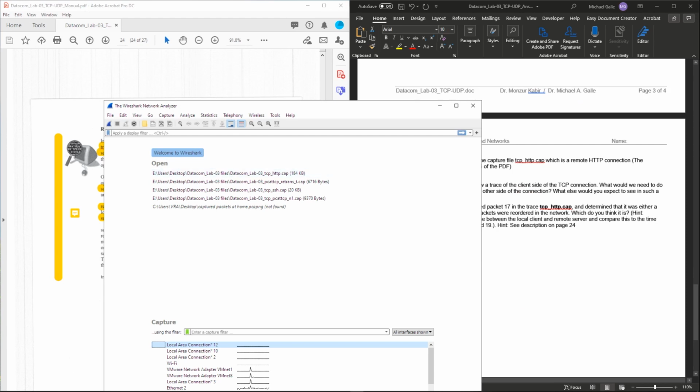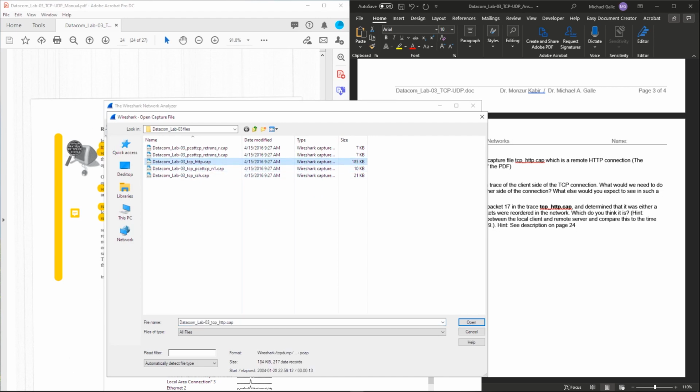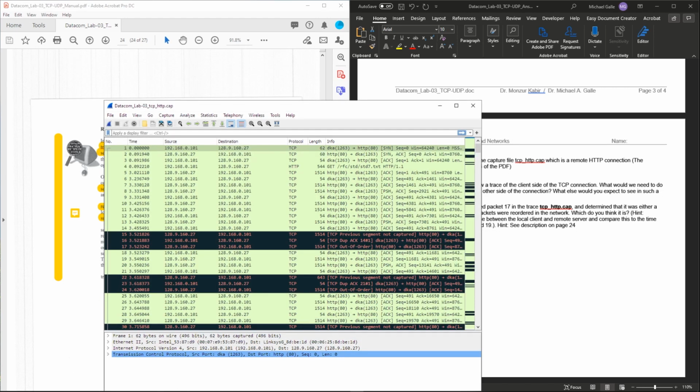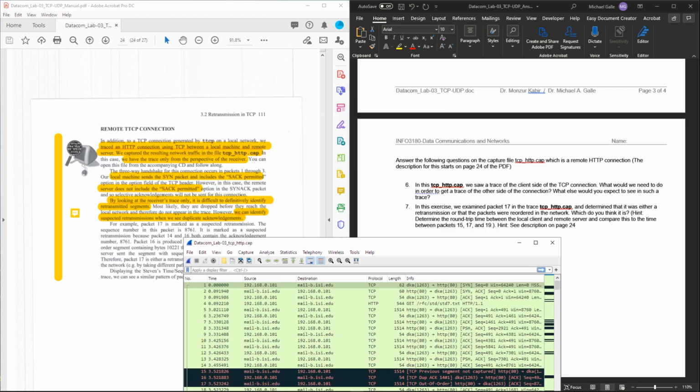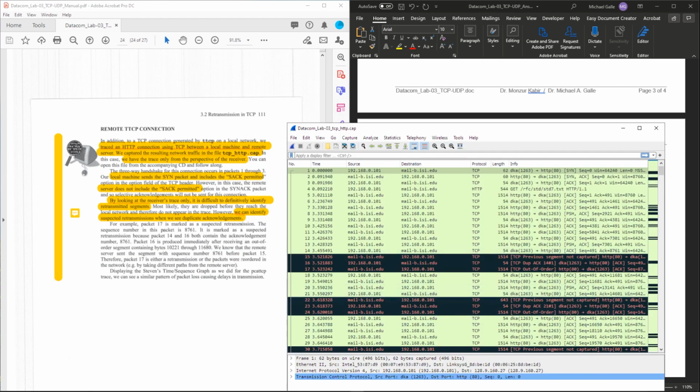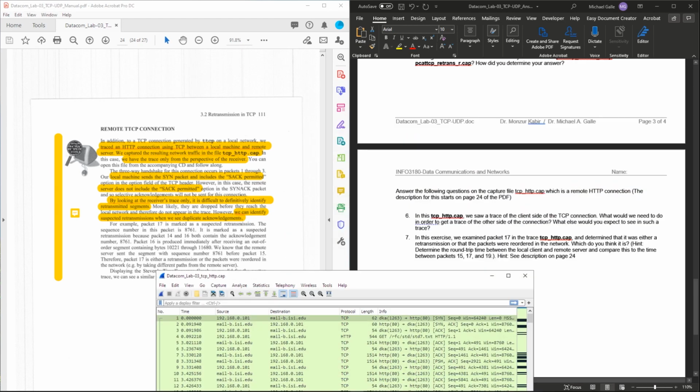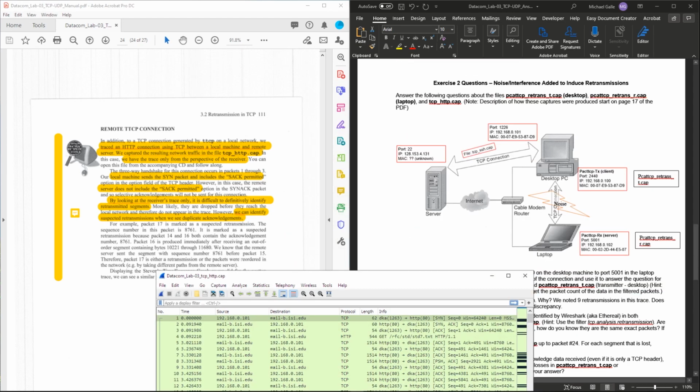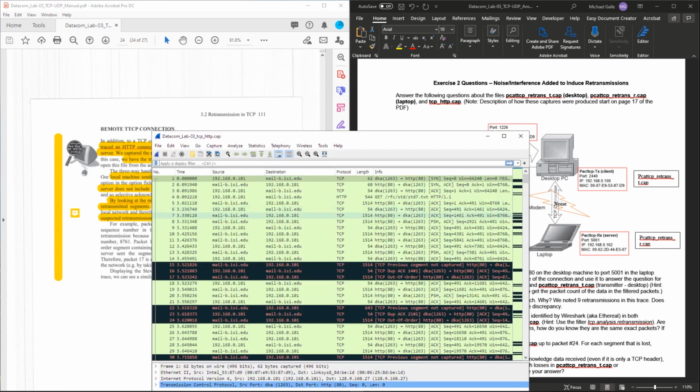So what we need to do is open and go to the TCP capture file and grab that. And what it says here is page 24 shows you how this file was captured, and I already explained it. It's an HTTP server connected with our desktop. So let's just take a look. I'm going to show you what that server and that connection are.